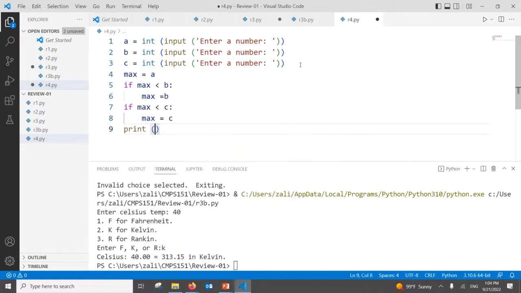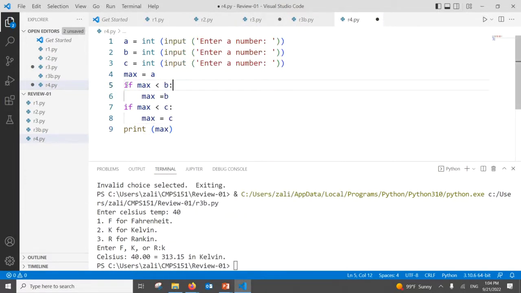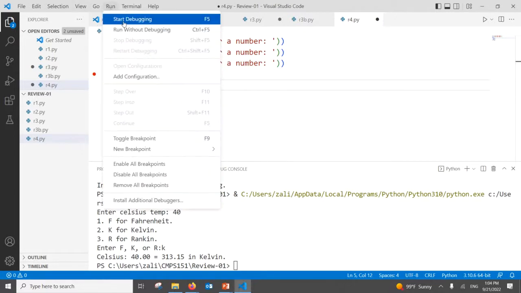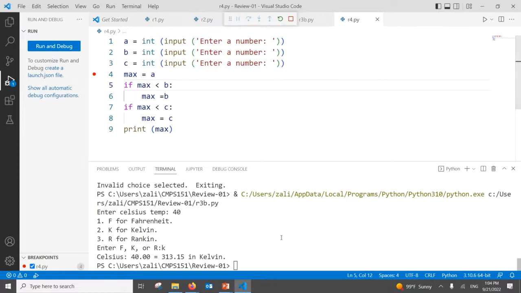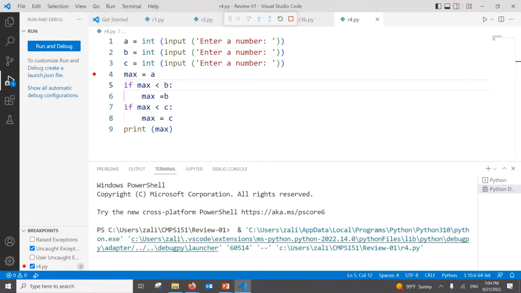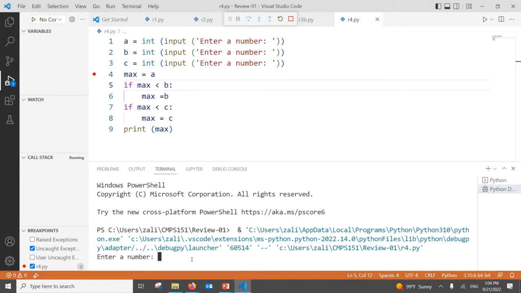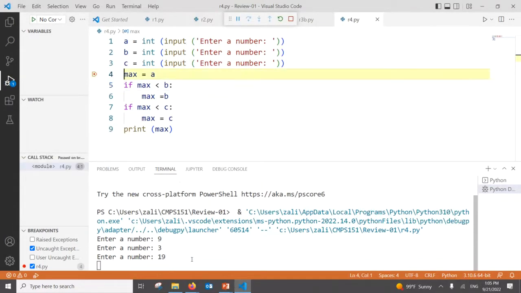Let us do the first part of this code. Print max. Let us try to debug this code. You know what I mean by debugging. This is one of the best ways to start debugging. Python debug file. Okay, let us enter 3 values, unequal. Later we can check if they are equal or not. Enter a number 9, 3, and 19. So now I will say enter.